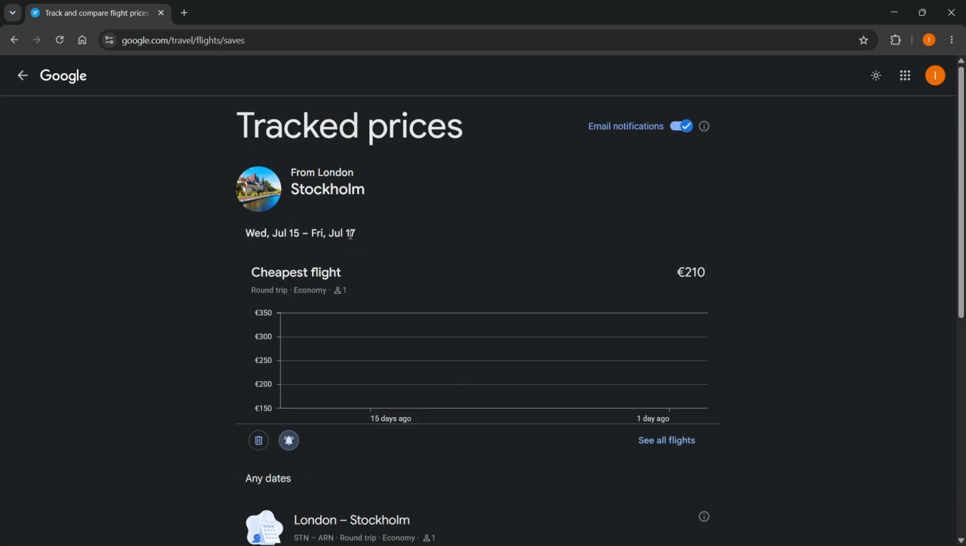You can come back to this page over here and you can see them. It's this link up top, or you could just go to your email where you will receive updates regarding your tracked prices. So that's how to track prices.